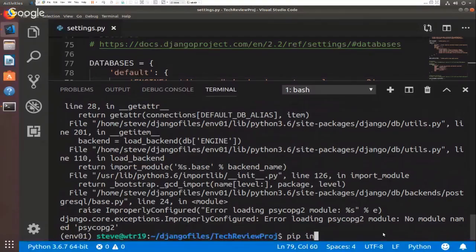Let me see about the error. No, I can't get it. I was trying to fix it.